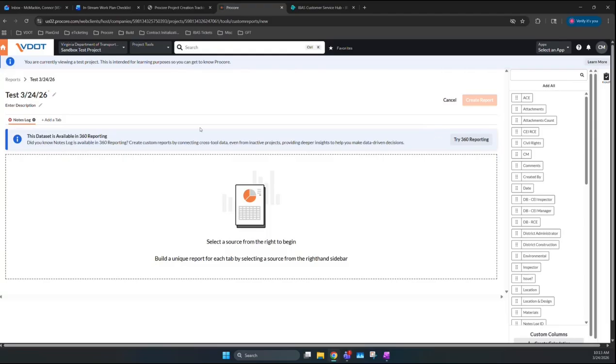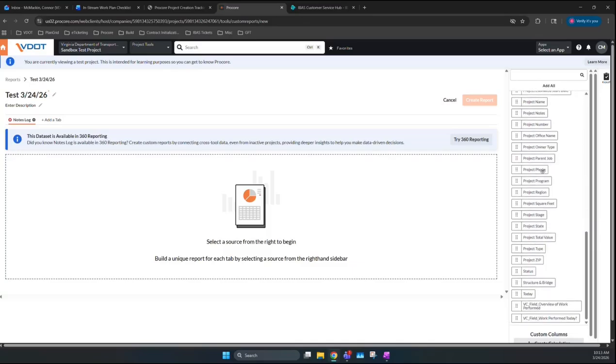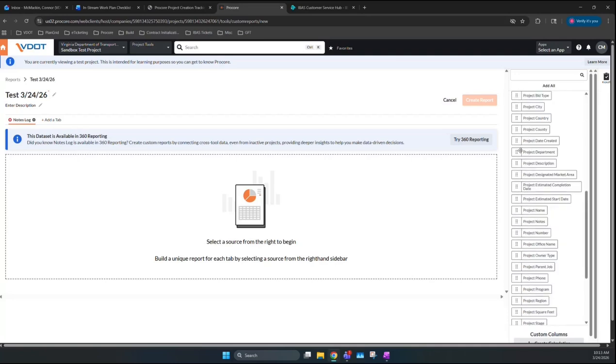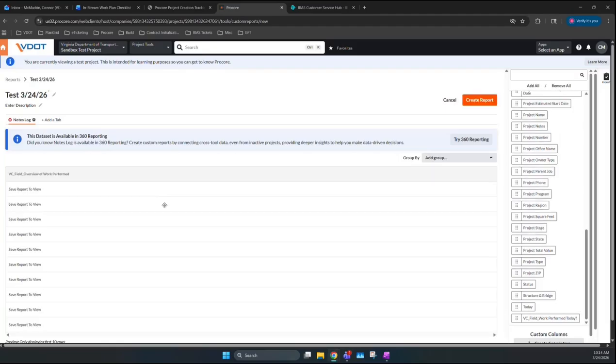I think notes was one of the sections that Tyler and I talked about civil rights wanting to see. If you click that notes log, you'll see all the fields here. And anywhere you see that VC underscore field, those are our custom fields. This one in particular, overview of work performed, is where you'll see that narrative that you're used to seeing in PlanGrid.